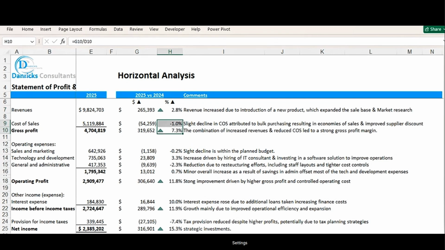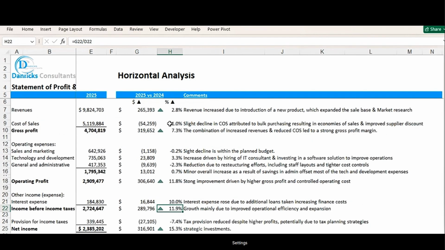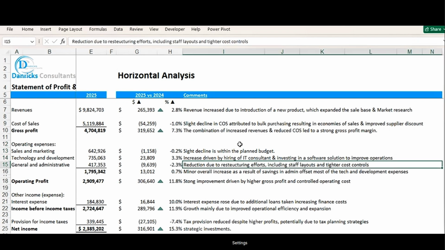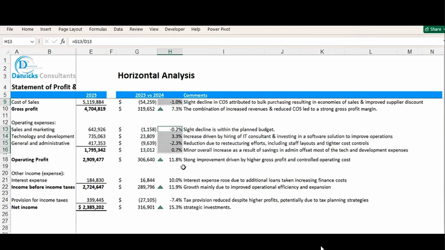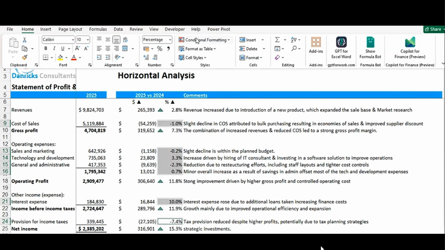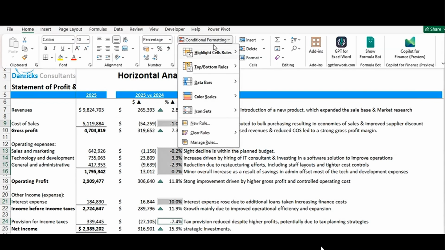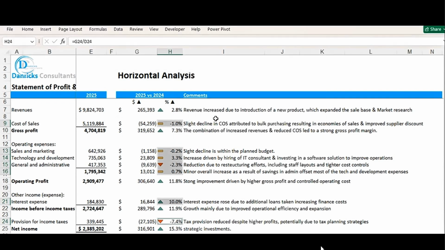So the next thing we're going to do is the conditional formatting on cost of sales and expenses. So let's click them, hold on to control, pick the operating expenses, pick interest expenses, provision for income tax, go to home, conditional formatting, then icon sets, then let's go with the other one.